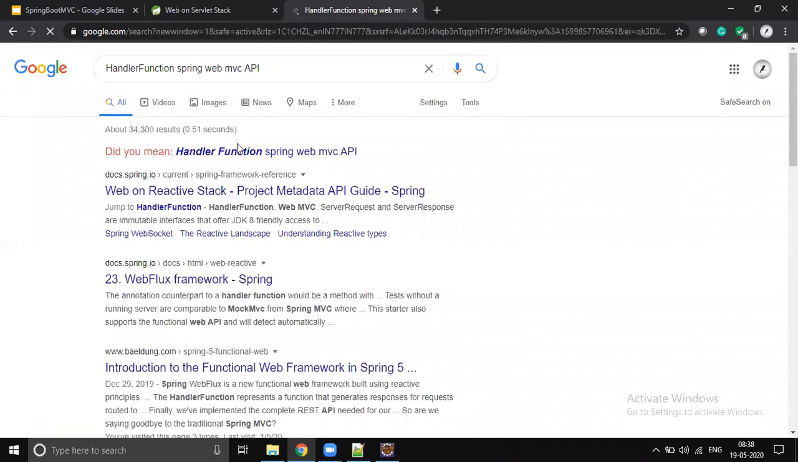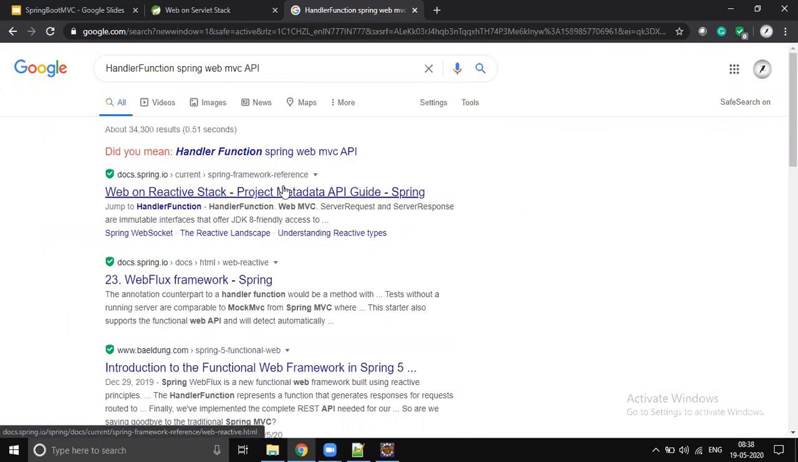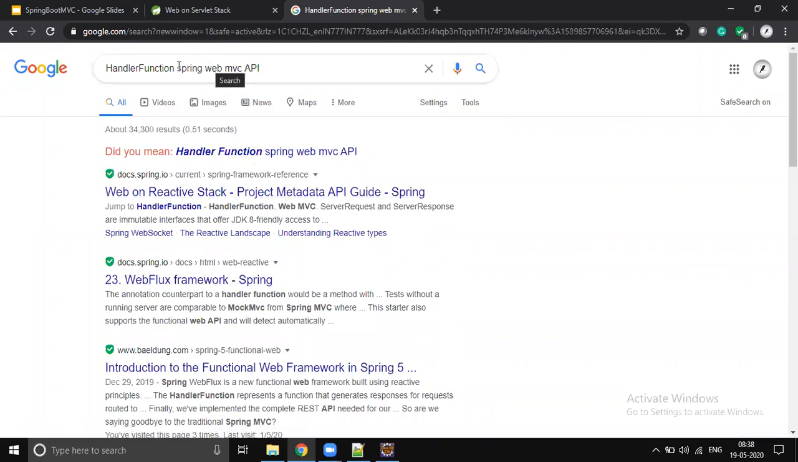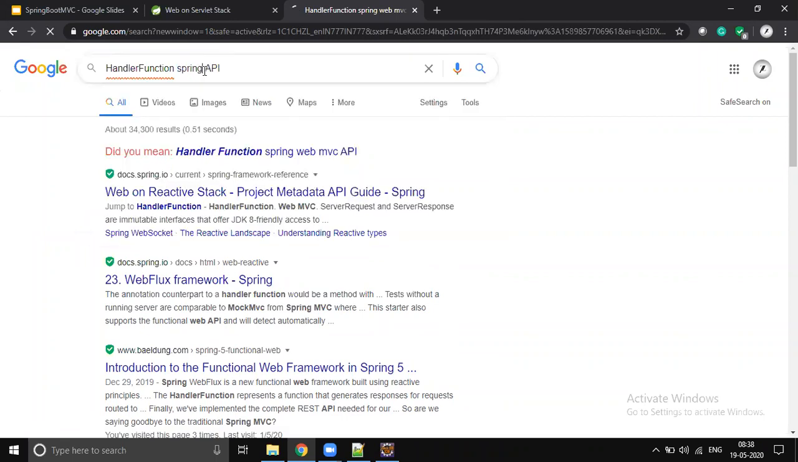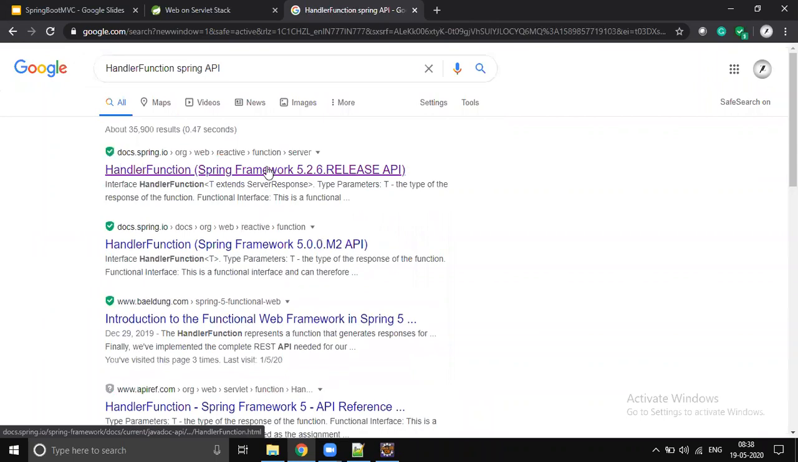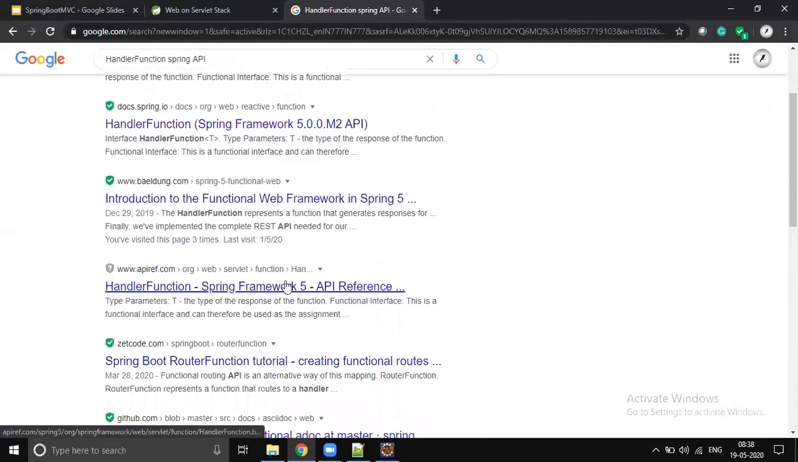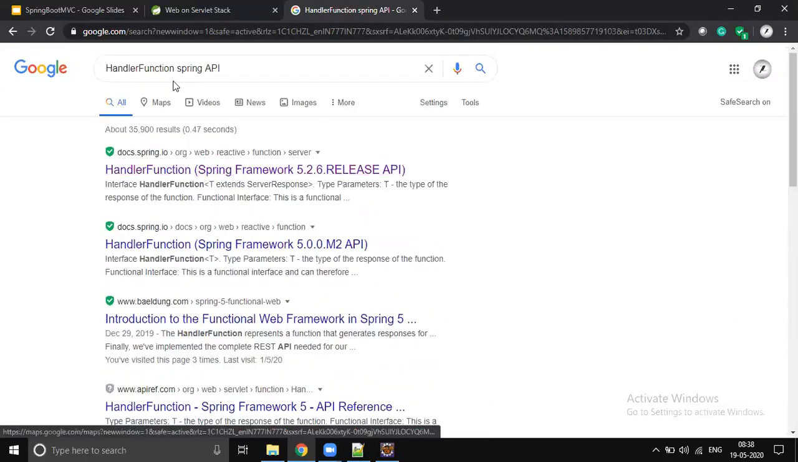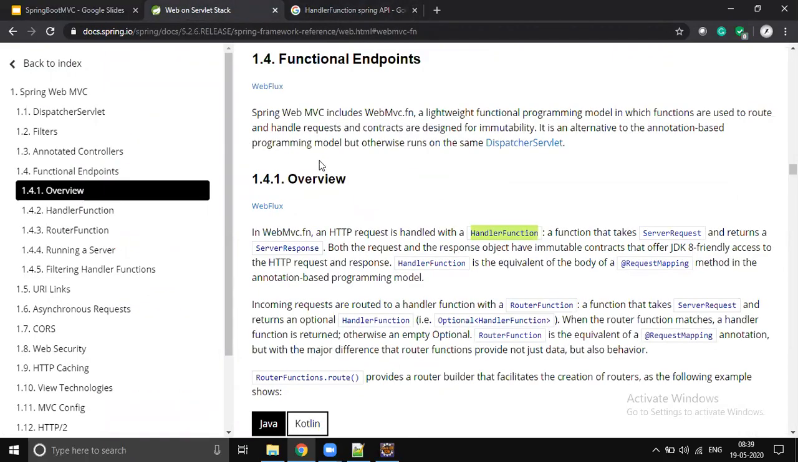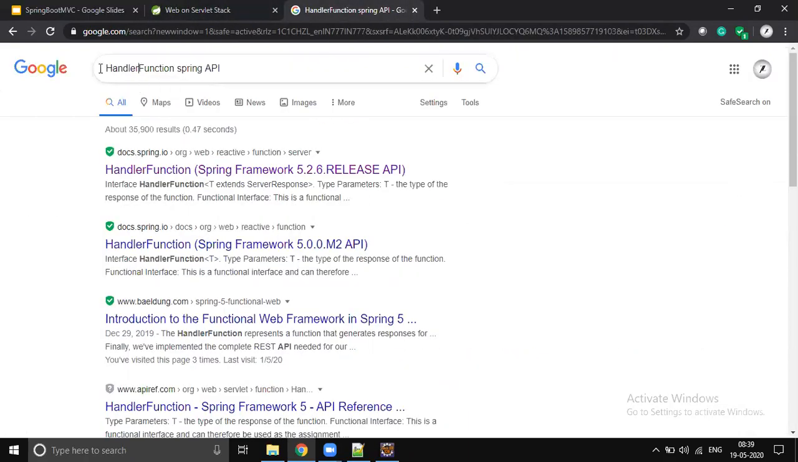API docs. Spring Web Framework reference, no. So it's a reactive function, web reactive function, no. So let me give the full package. Okay, let's go for router function. From there, I will navigate it.